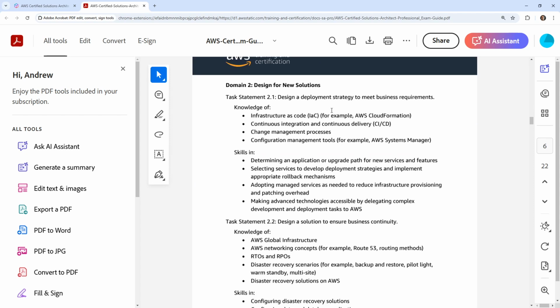So new solutions, they said this is the largest domain. So IaC, you absolutely will want to know. Same thing with CI/CD and change management and Systems Manager. Again, I didn't really see any code on my exam, but you might see code samples. That's a total possibility, as I've heard people have gotten those in the past as well.